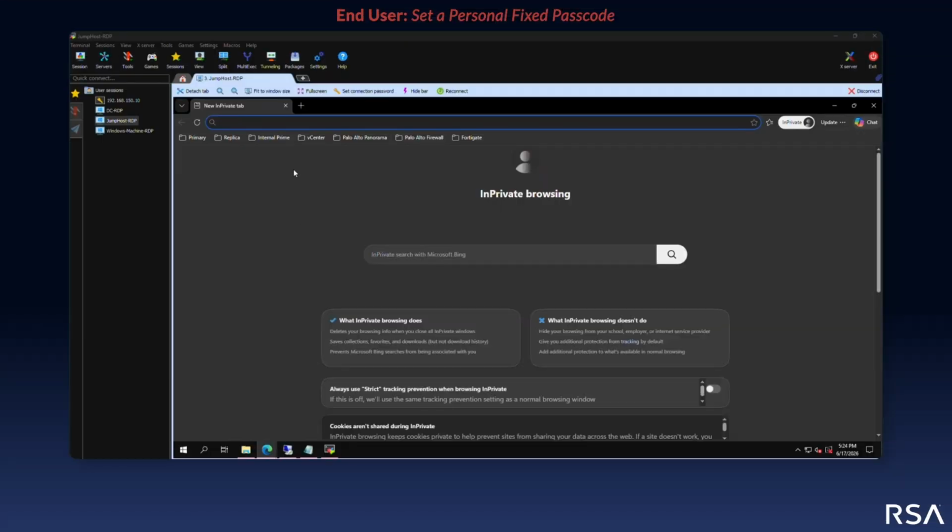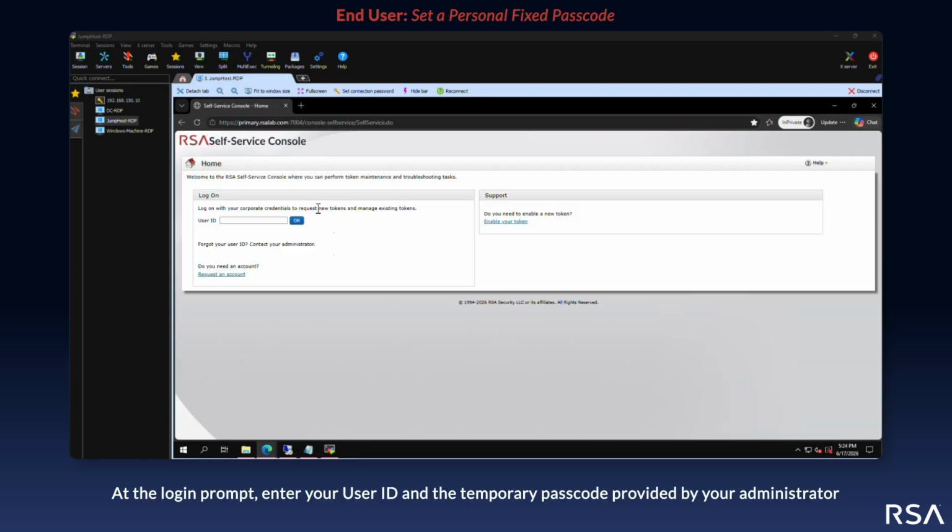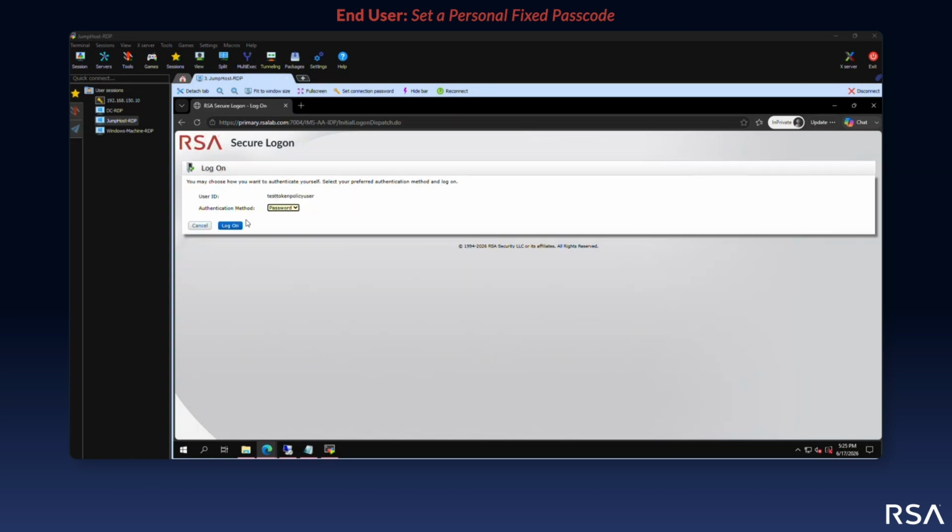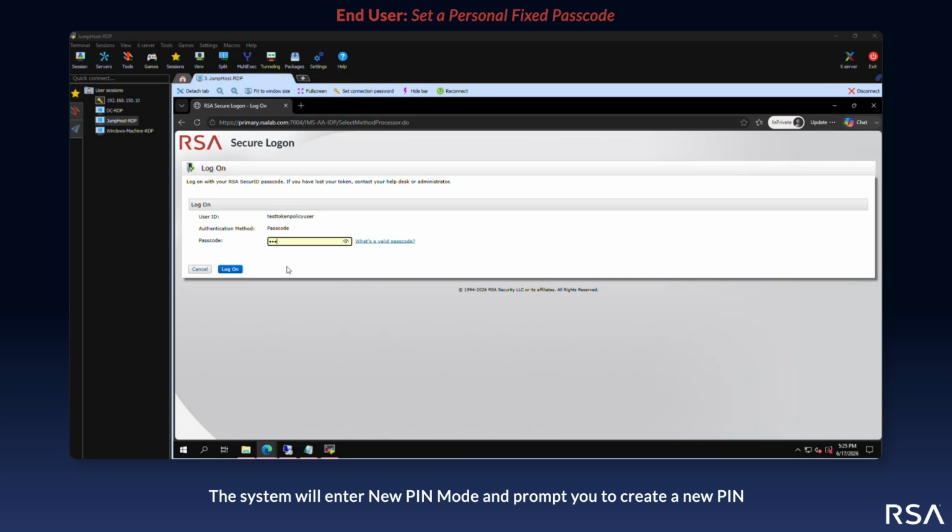And now, as an end user, set a personal fixed passcode. In this example, we will be using the self-service console. At first you log in, and then at the login prompt, enter your user ID and the temporary passcode provided by your administrator. The system will enter new PIN mode and prompt you to create a new PIN.